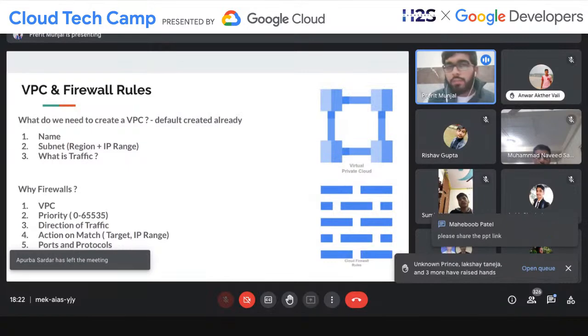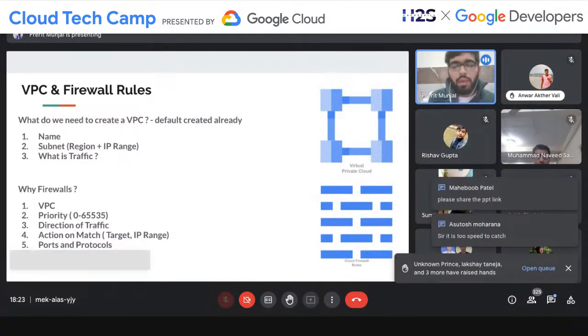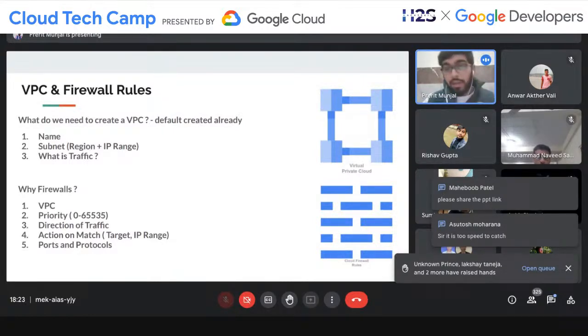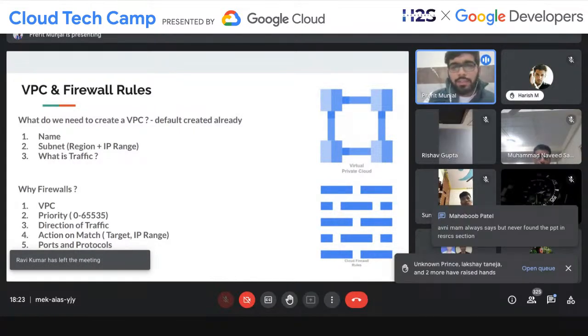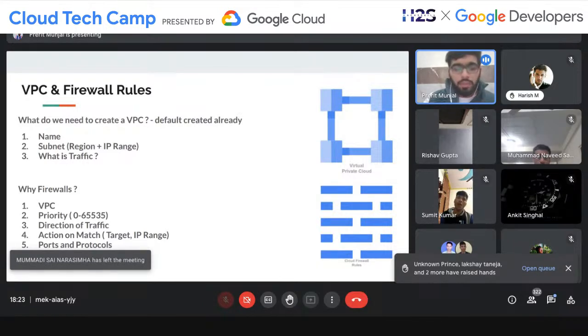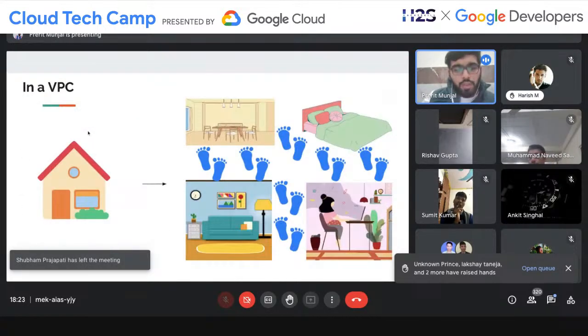And fifth is ports and protocols. Ports are various, like 8080, 443, 22 and 3389. It depends on your use case. Protocols are TCP, UDP, ICMP. Generally, we use these only in production as well. As far as the certification is concerned, we deal with TCP, UDP, and ICMP protocols.